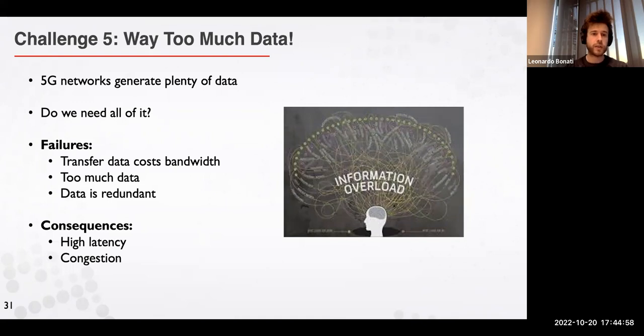So another consequence of having too much data can be a higher transfer cost, so higher bandwidth between our network elements that are continuously streaming data. And this also can incur higher latency and congestion in our network. So the availability of data is good, but the availability of too much data might be detrimental for the network, and we need to select which data we want and how often we want this data.